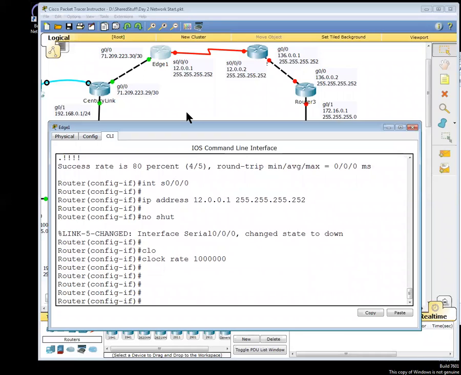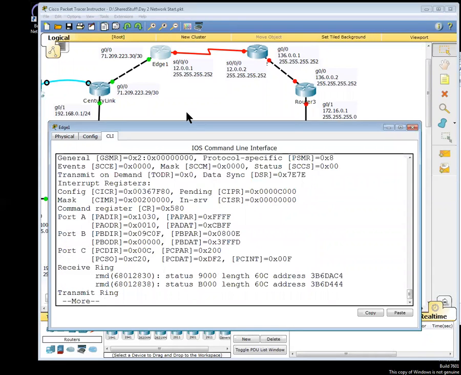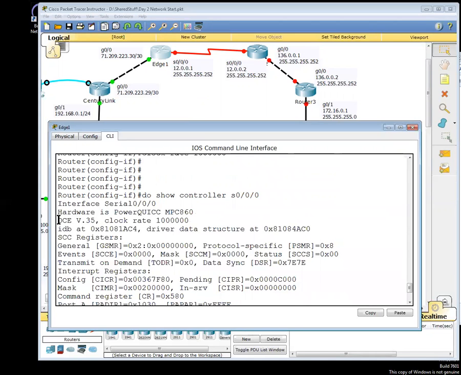And if I wasn't sure if I needed clocking, there's a command I can use. It's do show controller serial 0/0/0, and you'll see that on the third line of the output, it says DCE. And it's a V.35 connector on it. The clock rate was just set to 1 million. This DCE stands for Data Communications Equipment. That's typically the router with a modem in it, and to me, that means clocking. The C stands for clocking. The other side is going to be DTE.